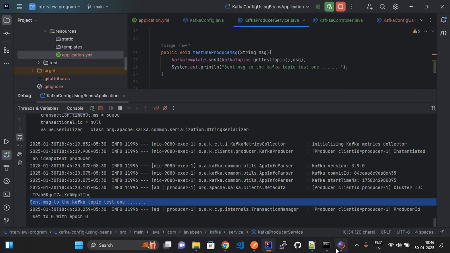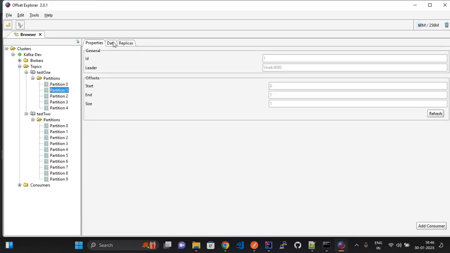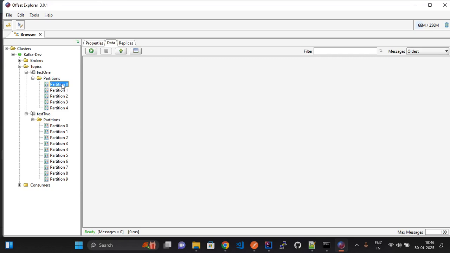So let's go to our Offset Explorer and click the play button. Now you can see this data is available, and it is produced in partition 1. You can check in the partition 1 data. Then I am clicking this one and checking partition 0. You can see no data is available in partition 0. Our Zookeeper is responsible for deciding which topic and which partition the data goes to.